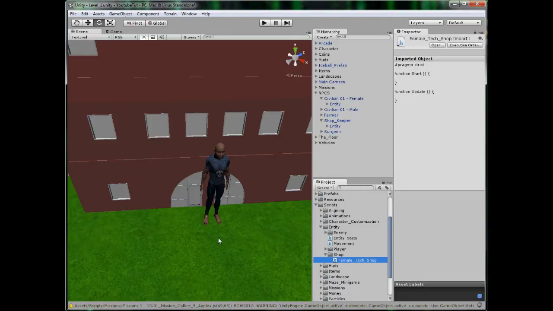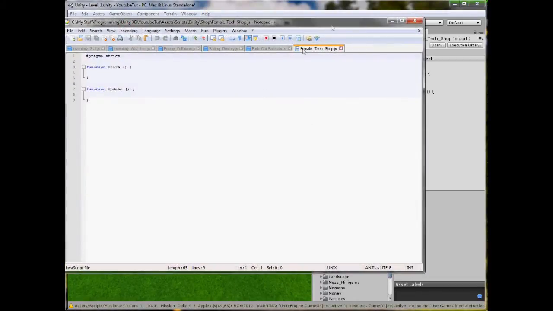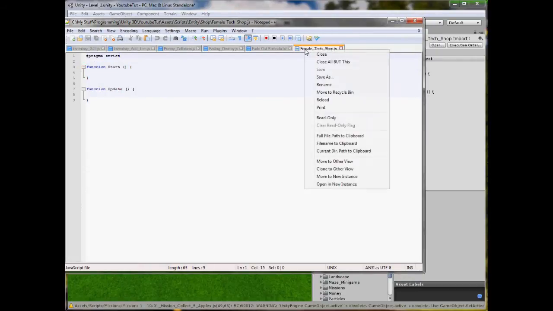You can make a script for every single one, like I'm going to. So like woman outside tech shop, because in that way you can give them different things to sell, so your player will have to travel, or you can just make everyone sell the same thing. It's up to you. If you want to make them all sell the same thing, just call this NPC shop or something. So I'm going to open this up. And that's what we did last time, so we already know all that. Hide that by close all.